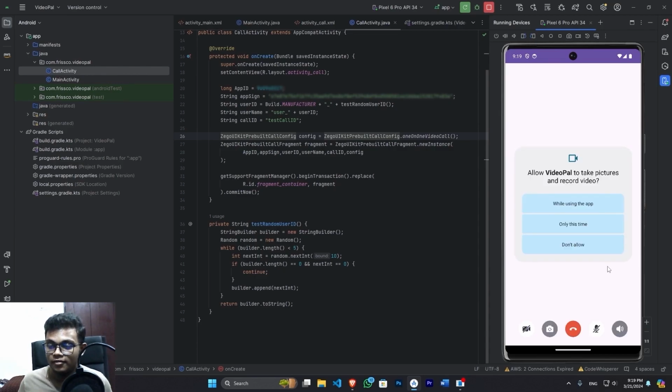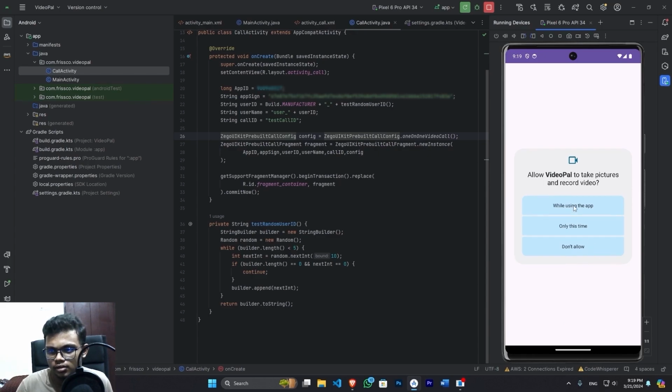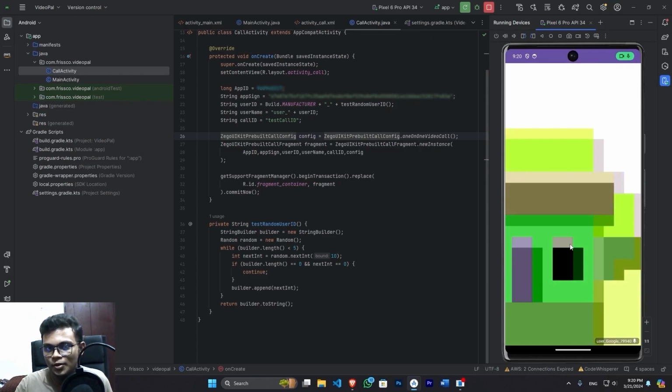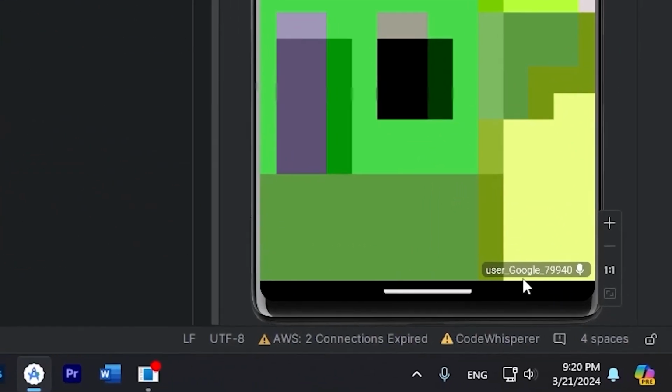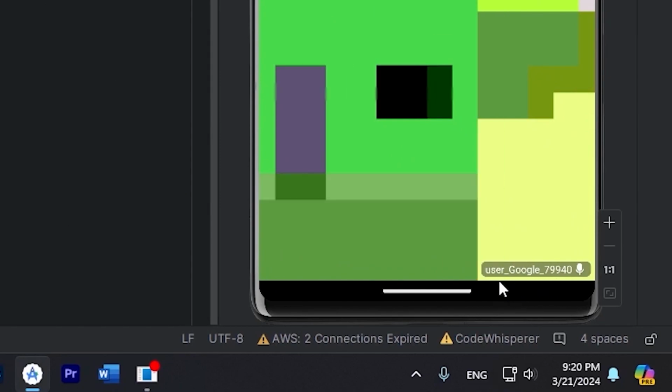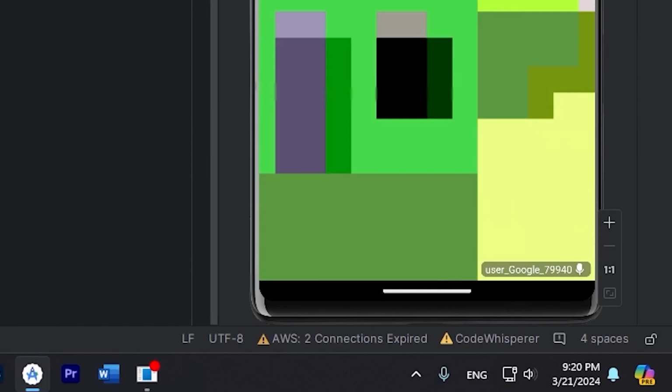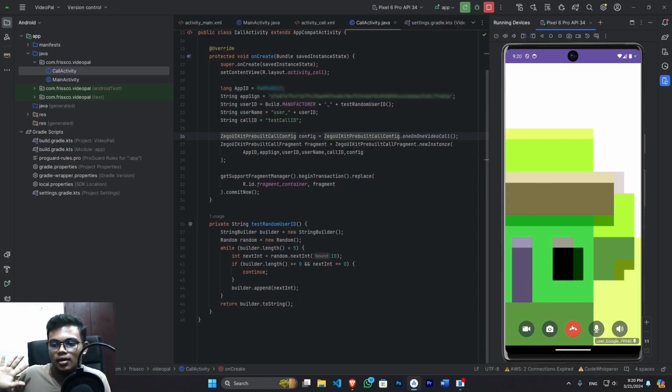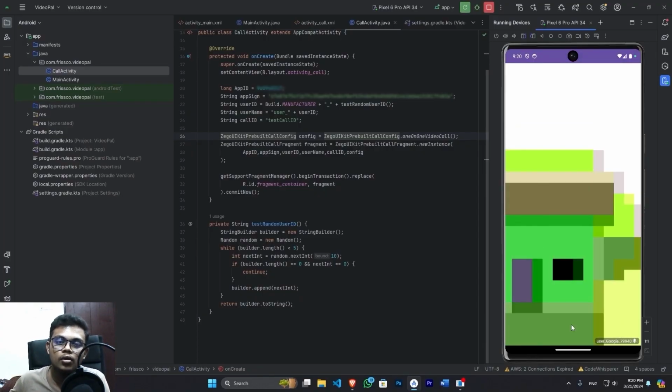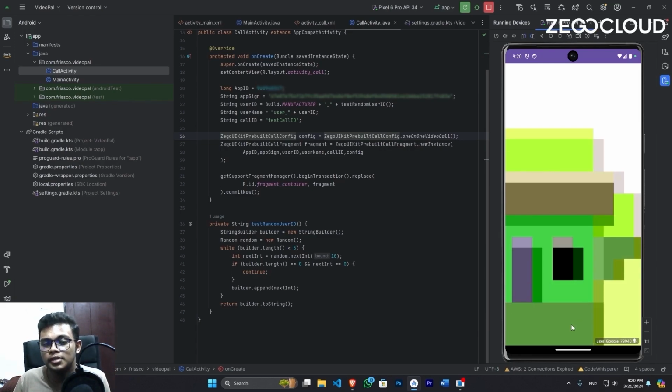There we go, we have created our own video call application. So when we just click allow, and there we go. And also we can see that it just generated a random user call ID. So that's how it works. It has all the features a normal video call app has. Okay, it's that simple, and we have created it using ZegoCloud UIKit.